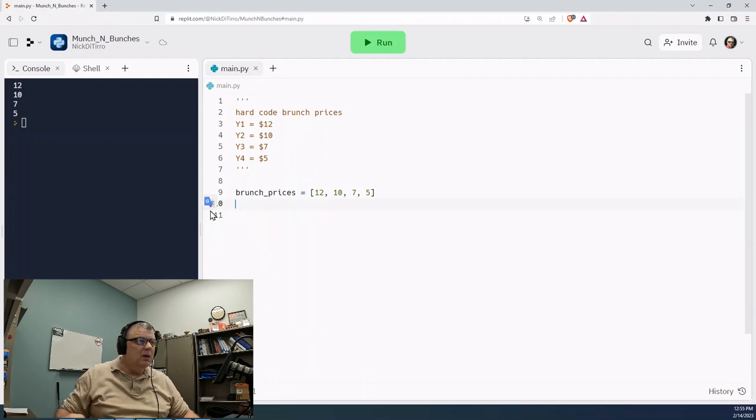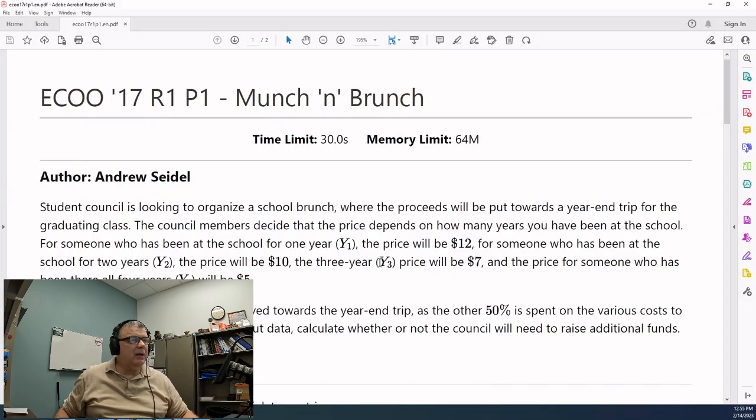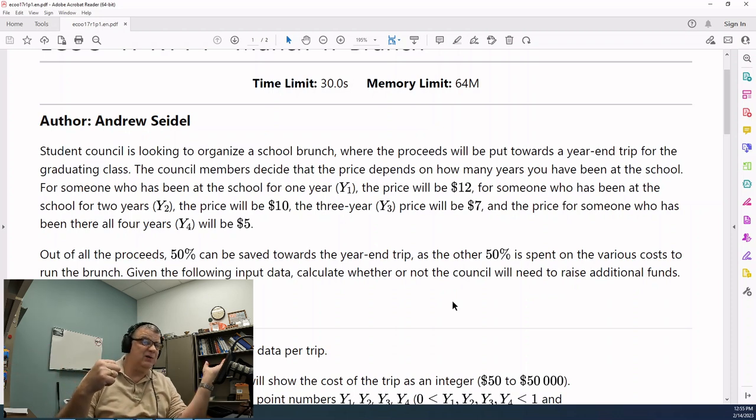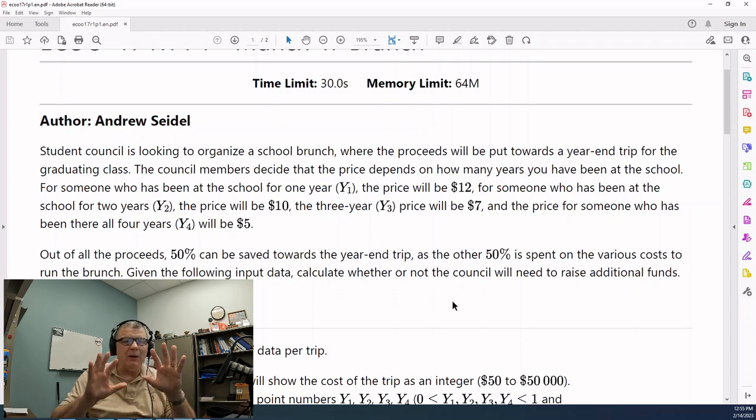All right. Well, let's go back to the problem. Now it says eventually we're going to calculate how much of all the proceeds can be saved towards the year-end trip as the 50%. So what they're basically saying is they're going to have all these brunches, and there's going to be a certain segment of the population, the students, and certain percentages, and I'll break that down in a second. But in the students, a first-year student is going to pay $12. Of the $12, $6 is going to go towards paying for the brunch. The other $6 is going to go towards the cost of the trip. It's a fundraiser, right? And we will definitely talk about the actual fundraiser and the cost in a second.